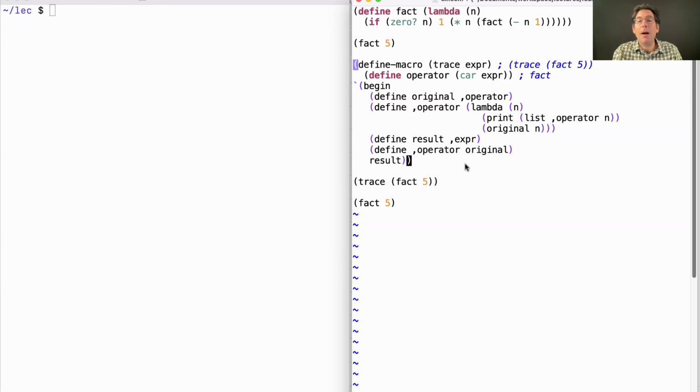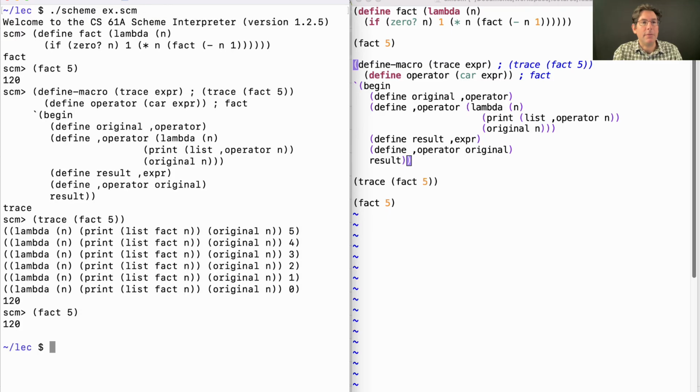Now there is one problem with this version. Let's take a look at what it is. We define fact, call it 120. We build our macro, which is a trace macro. When we apply our trace macro to fact5, we are printing a bunch of stuff before computing 120, which looks good, but we're not printing fact5. Instead, we're printing out the fact procedure, which looks like that. But we really just want to print out the fact symbol.